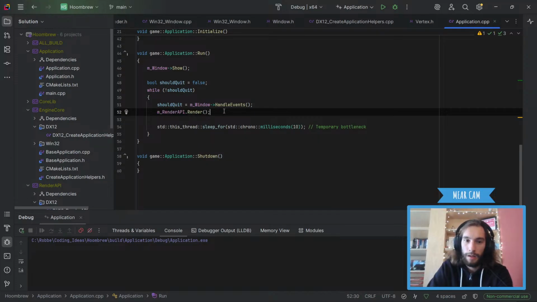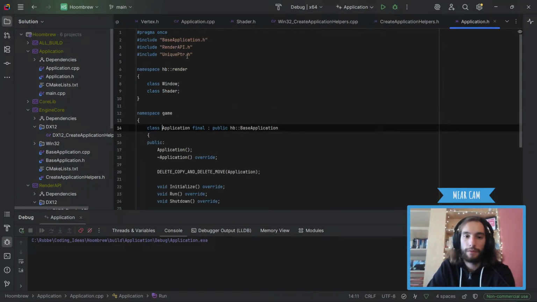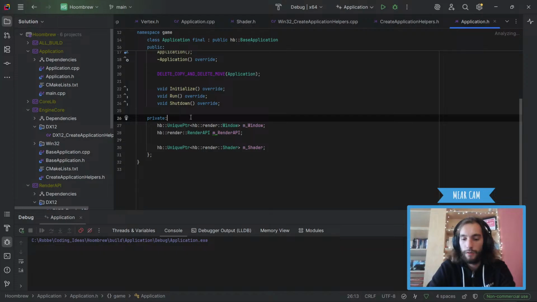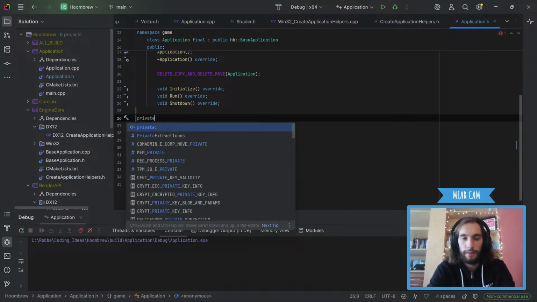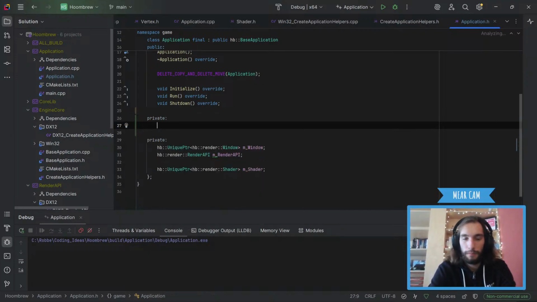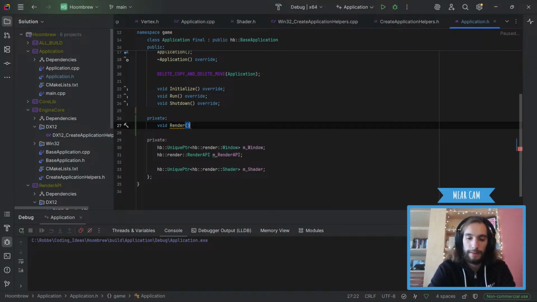Basically what I want to do is make a list of renderables inside the application that we're going to run over during this function. So we're going to make on our application a private function called render. What I like to do is split up our public or variables and our private functions. So that's why I make two private clauses, and then we're going to call void render. That's all of what we need.